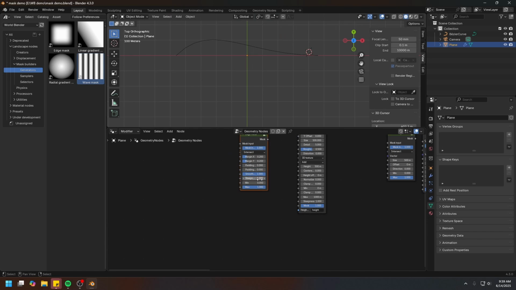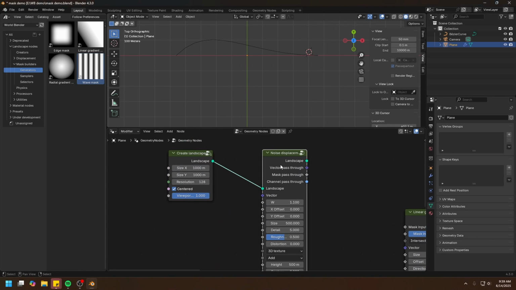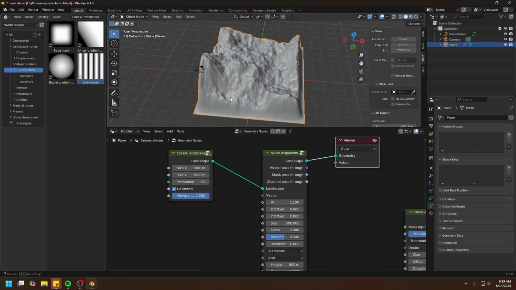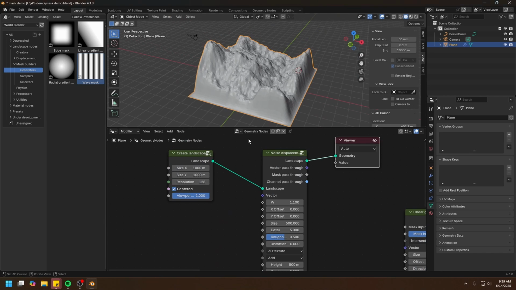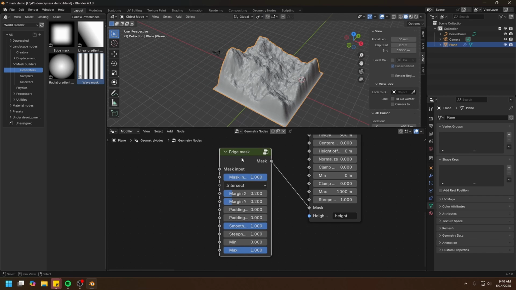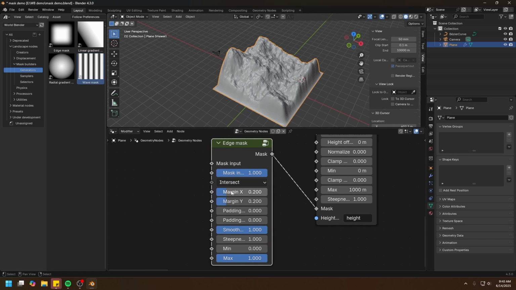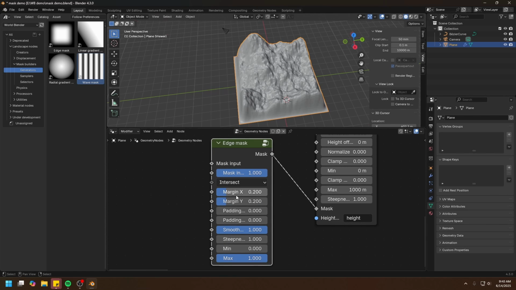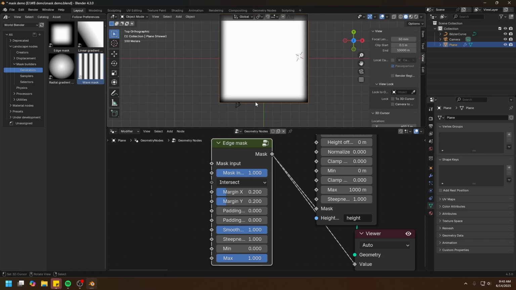For example, let me put this into the mask input of the noise displacement. And let's see. So you see it's masking out the edges. Now let's have a closer look at the edge mask node itself. So we have the margin X and margin Y. These parameters will grow the mask inward.